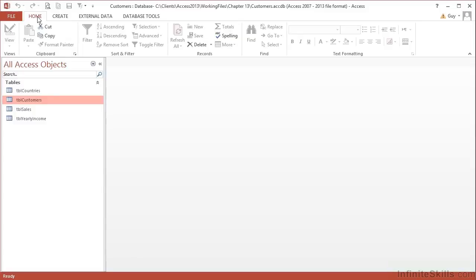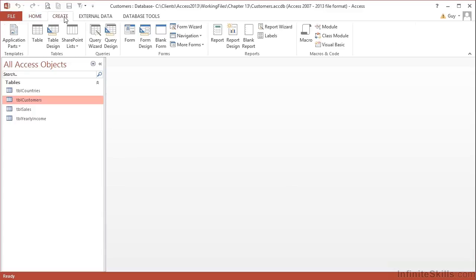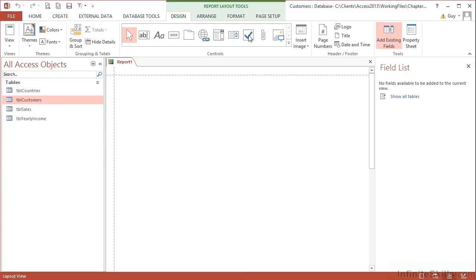All the reports we've created to date have involved using the report wizard. It's now time to create a report without the wizard and manage it all by yourself. We firstly go to Create, come across to the Reports section, and then either Report Design or Blank Report will give us a blank report.